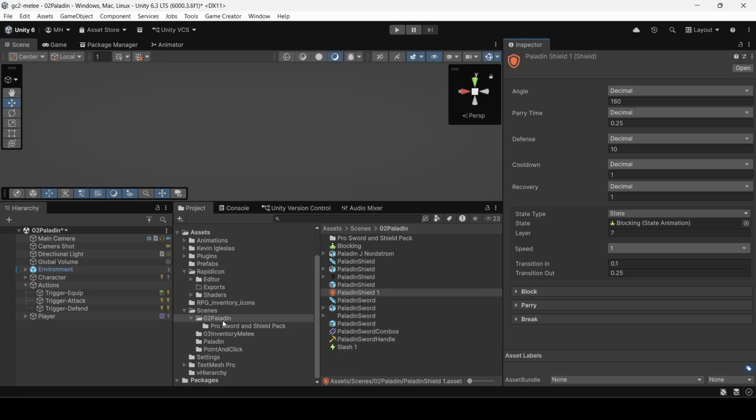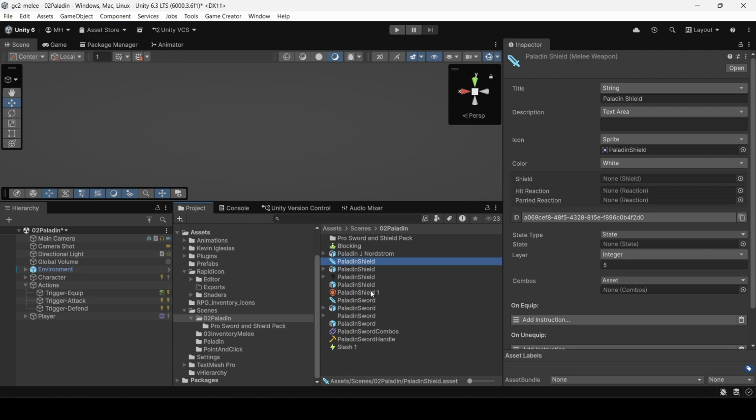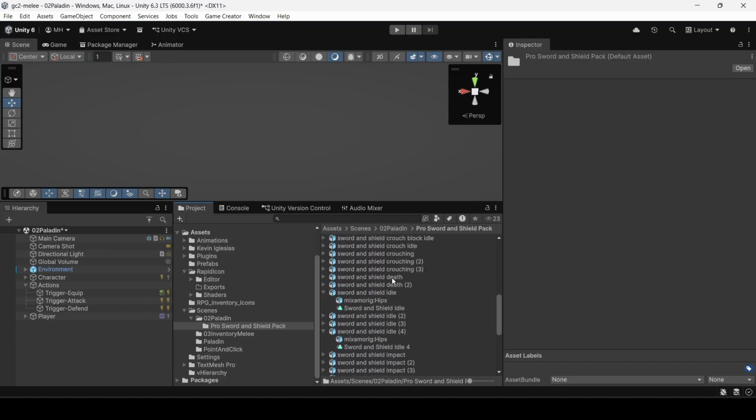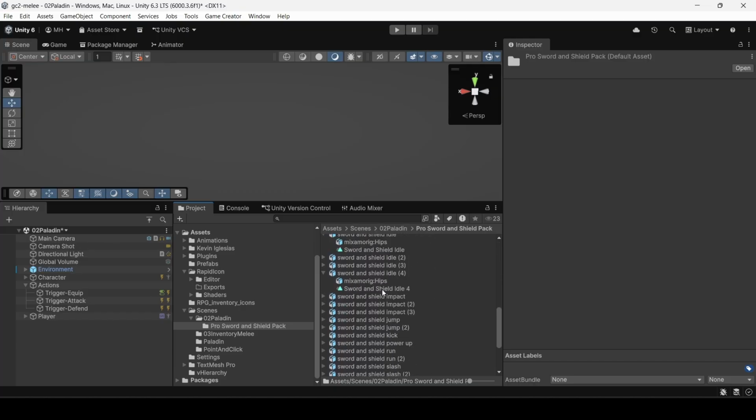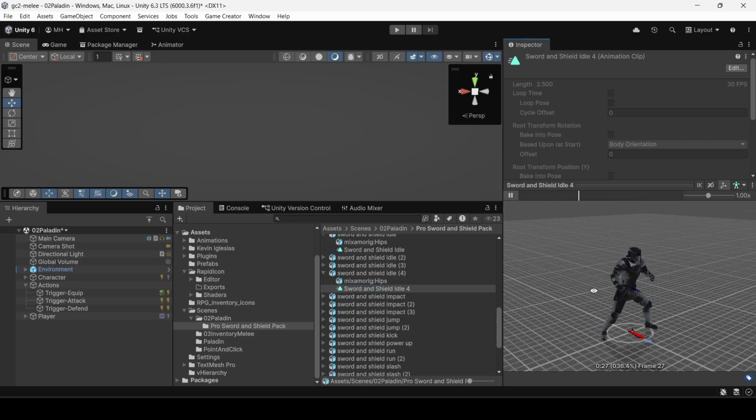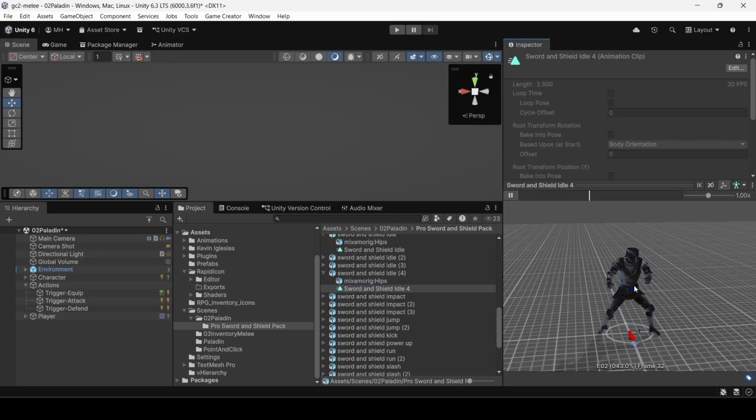And then we go back to the weapon, and we can assign the shield to it. And the state, so the state is when it's not blocking. So when we have a shield equipped, but there's also a state we can use, a Sword and Shield idle 4 state that has the character holding both the sword and the shield. So we can do that.